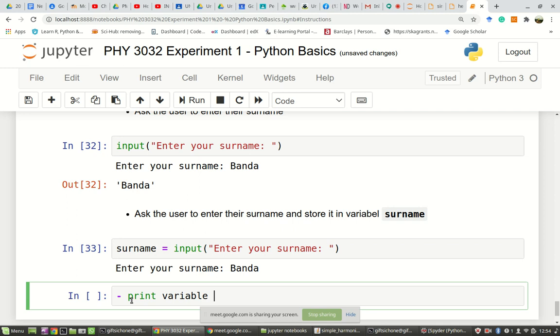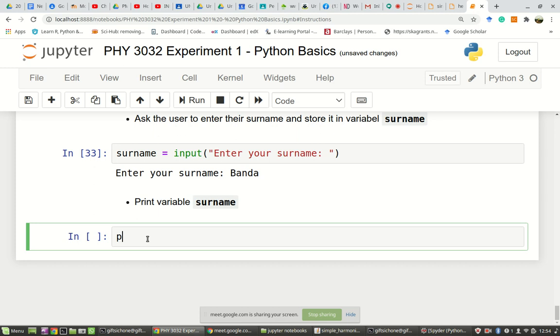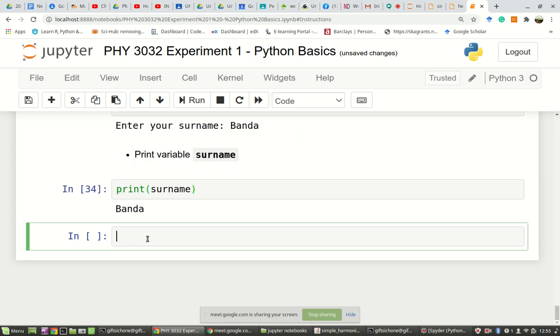I change to a markdown. So if I say print surname, you see that surname has actually been successfully stored as Banda. Okay, so basically that's how you get information from the keyboard, using the input function. There is no other way. It's just the input function. If you're going to get information from the keyboard, you have to use the input function.